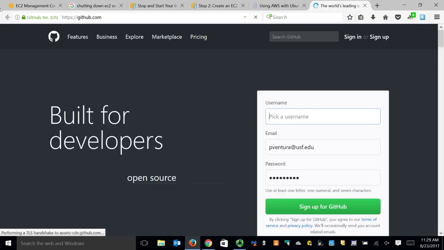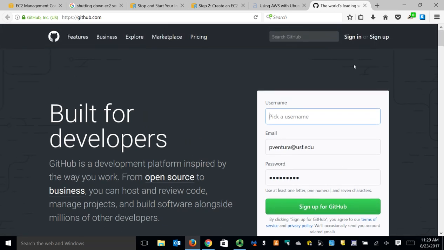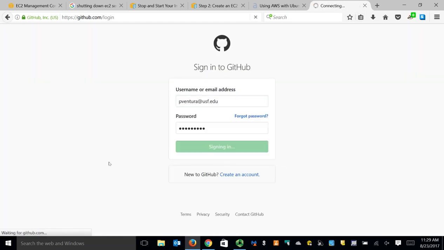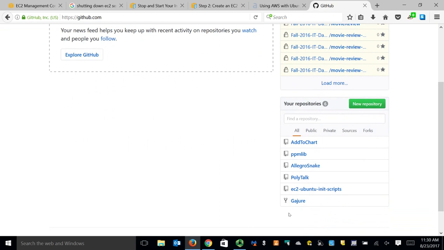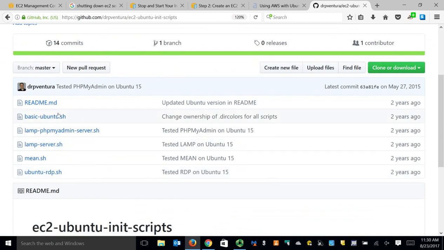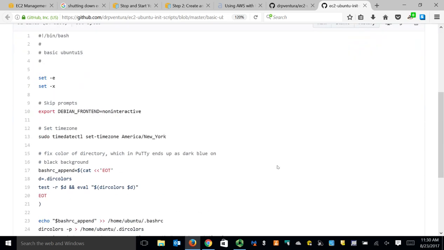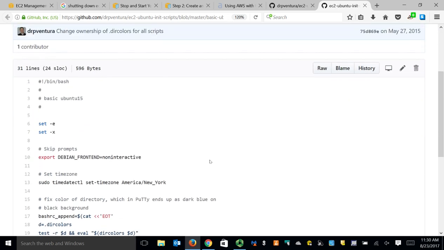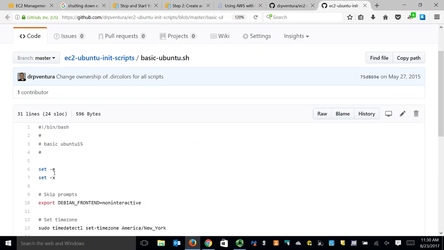If I go to GitHub, and yes, let me sign in. There it is. And again, I'll link to this. These are a handful of scripts. I haven't actually tested them against Ubuntu 16. These are just shell scripts for setting up some stuff. So for instance, there's a basic Ubuntu one, there's a LAMP server, etc.